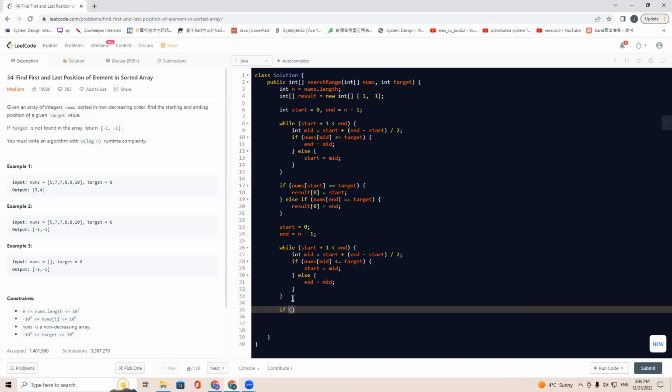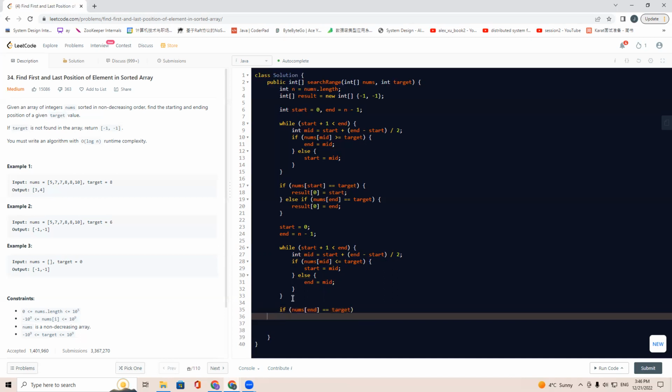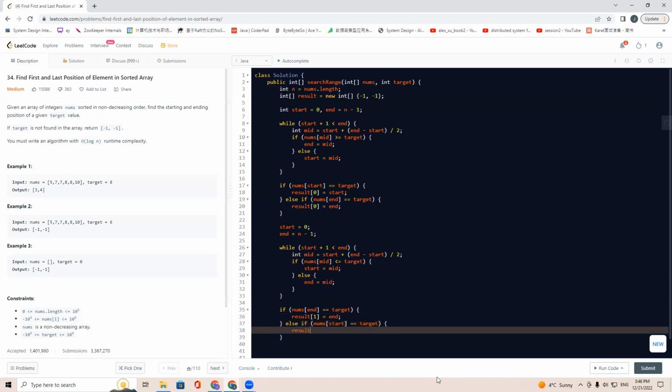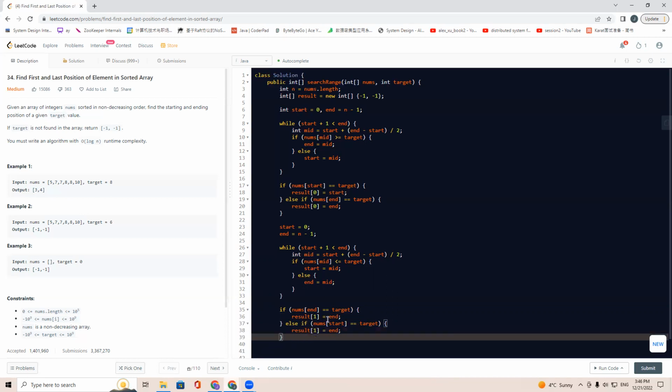Then we'll have if nums[end] equals target. Because we are trying to find the largest index, we compare end first. After the loop, start is one index before end, we'll have result[1] equals end. And else if nums[start] equals target, we're going to have result[1] equals start. Then we return result.